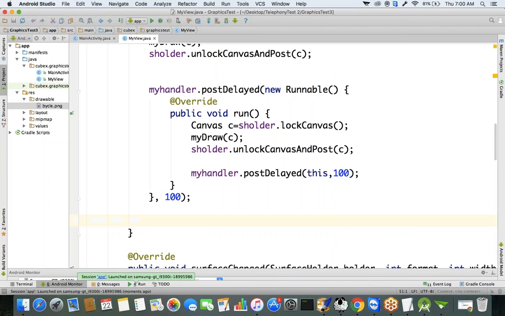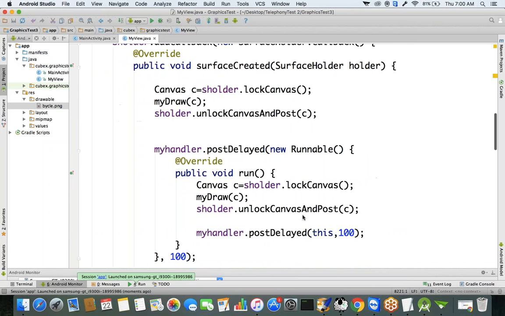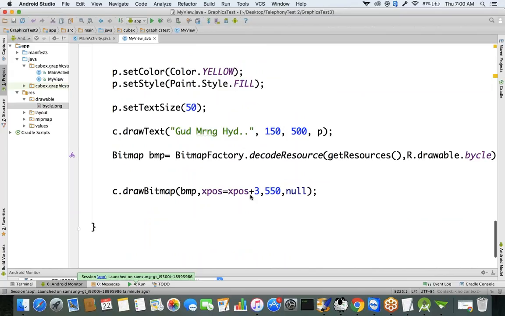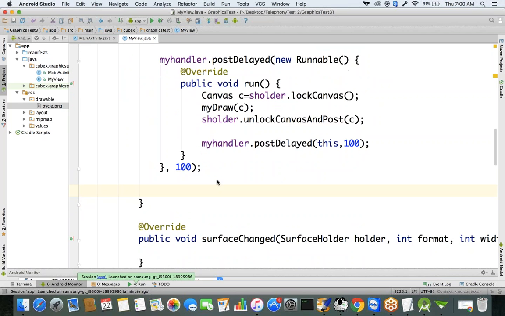See how much logic we wrote just for moving a small image. We created a handler, and every time we are updating the expression. So like this, there are some methods. By creating this handler concept, you can move the image.